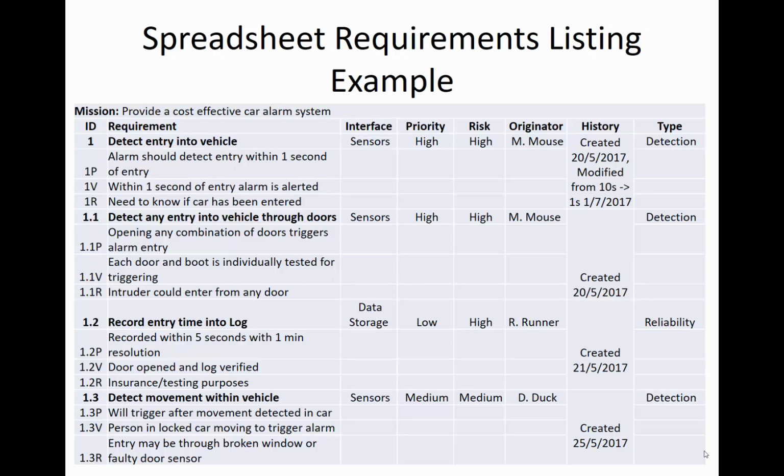We then look at our other listings there. We've got our interface, so what part of the system is this going to correspond to? We've got our priority, how high or low is the priority for this particular part, and the associated risk for it. We can use our risk table to fill in this risk. And in this case, if we don't detect that the person's actually entered into the vehicle, that's a significantly higher risk. We then have the originator, and for these ones we happen to have Mickey Mouse, Roadrunner and Donald Duck, just for nice original names there, and the history associated with them as well.